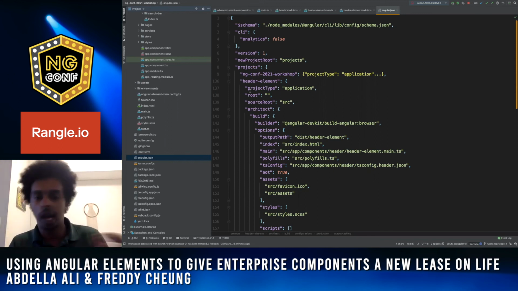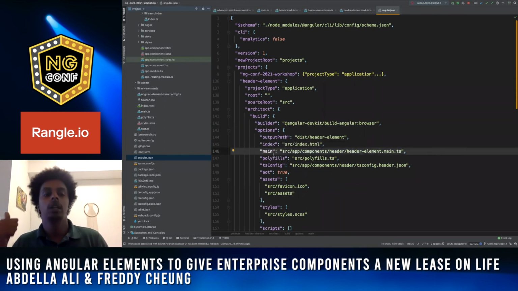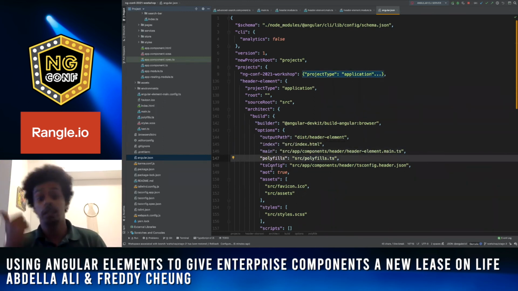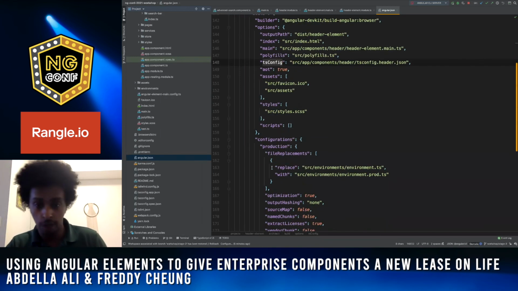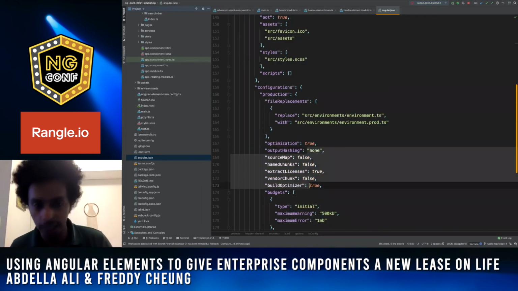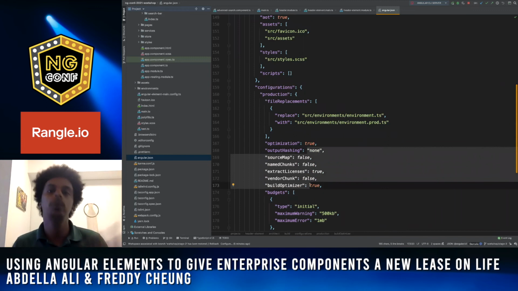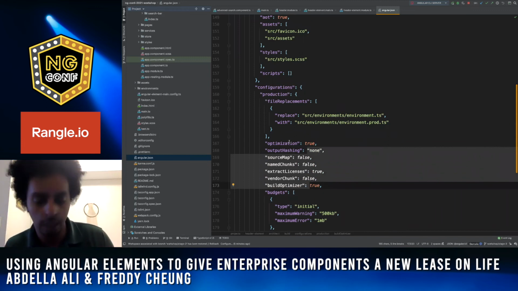So that's essentially it. The important things are the builder, the output path, the index, which I'll use the same as the other one, the main TS file, the polyfill files, and the tsconfig. Additionally, any configuration options you want to have inside of this section over here. We're good to go there, though, and we more or less have everything we need.